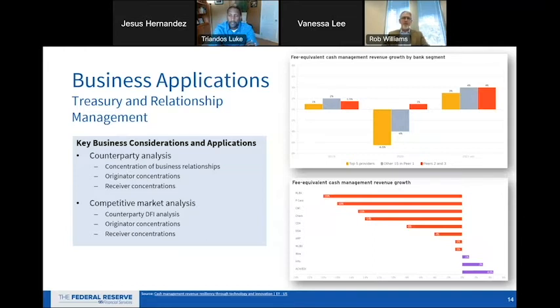This study, on an annual basis, EY produces a state of the industry assessment of the business value of cash management and treasury products offered by financial institutions. This study focuses on several key aspects of your business, including cash management, product feature growth, and revenue growth. The graph on the top demonstrates the impact of COVID on cash management revenue by banking segments.